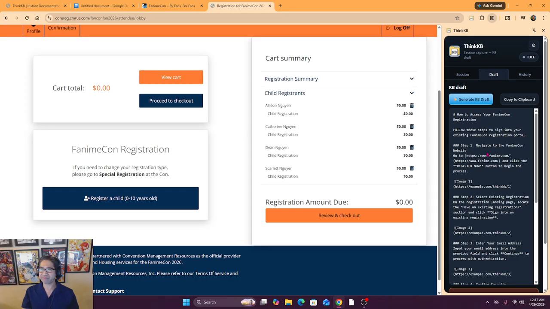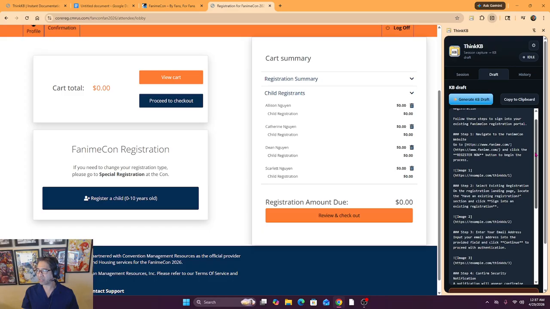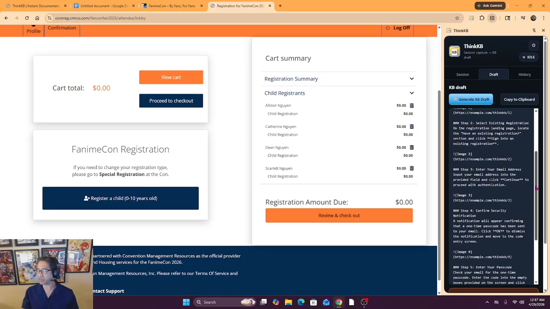Okay, our draft did get generated, and you can see what it's writing. So, like I said, I didn't type anything anywhere into this extension. I just went through the motions, and it was predicting what I'm trying to do over here.